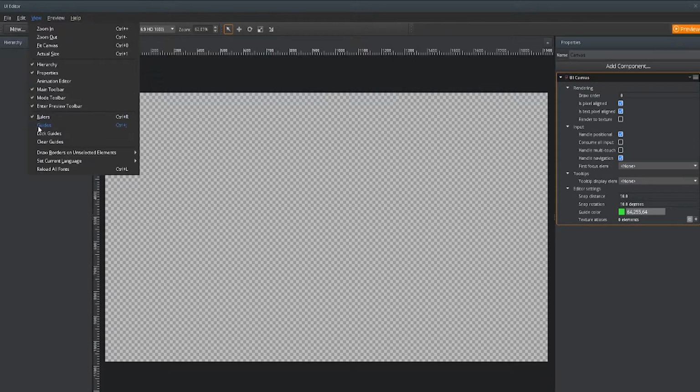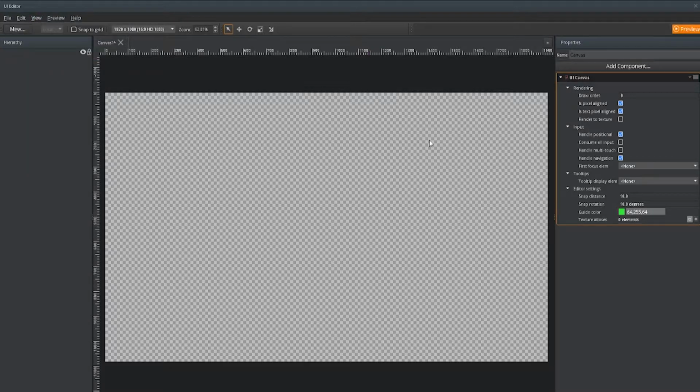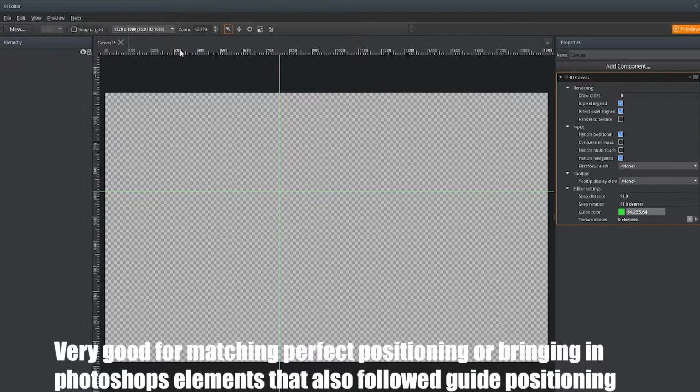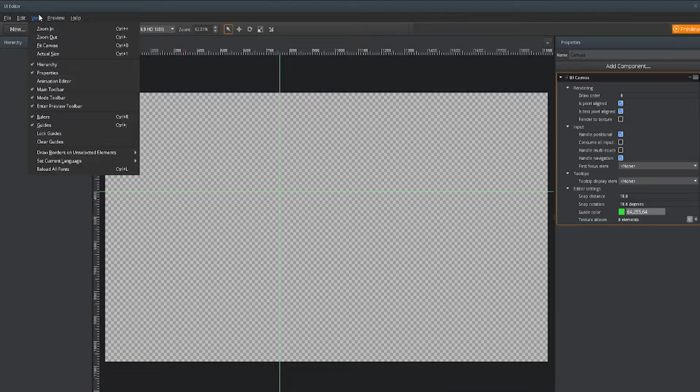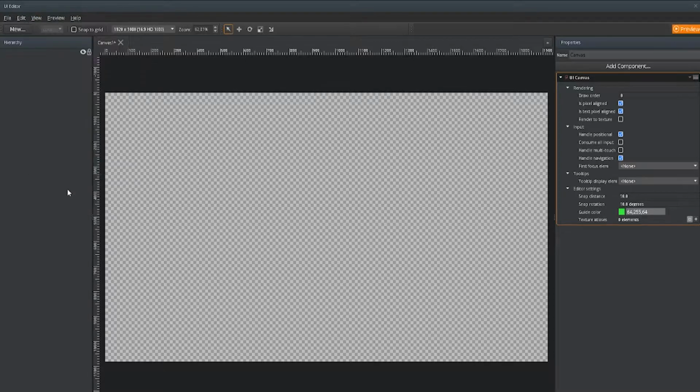You can also do guides, which if you click on it, it doesn't show anything. But if you pull from the ruler and set a guide, you can do it that way. And of course, if you wanted to lock the guides, you can do that, so it'll stay there for you so you can have a reference. And if we move that and go to clear, it clears the guides for us. And of course, you have different options like draw borders on unselected items. You can set the current language and reload all fonts.